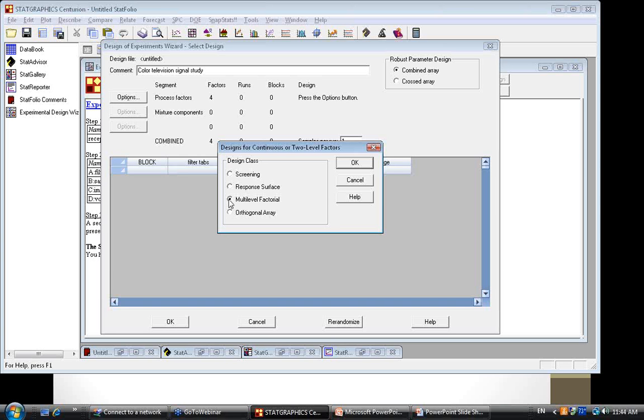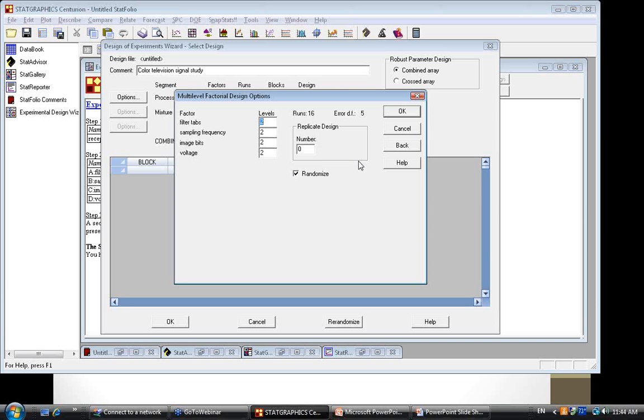Following the example, though, in the textbook from which we got this problem, they decided to do a multi-level factorial. Now, if you tell it that you want to run a multi-level factorial, it will ask you for the number of levels of each of the factors. So, for example, I could tell it, let's run it 3 levels of filter tabs, 3 levels of sampling frequency, and 2 levels of the other factors. That will give me 3 times 3 times 2 times 2, 36 total runs involving both the controllable process factors and the noise factors simultaneously.